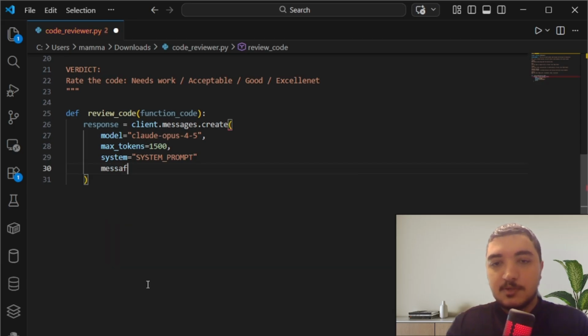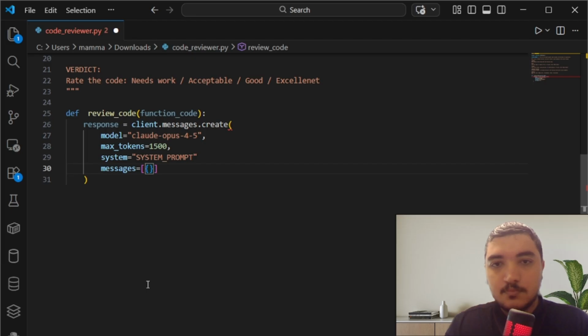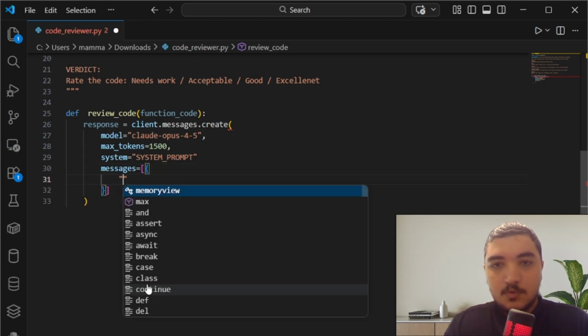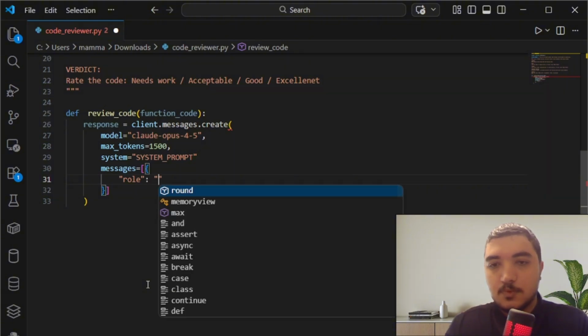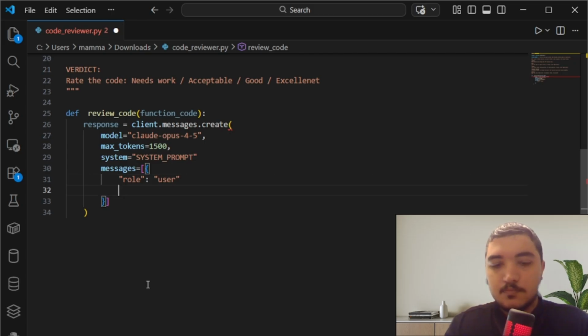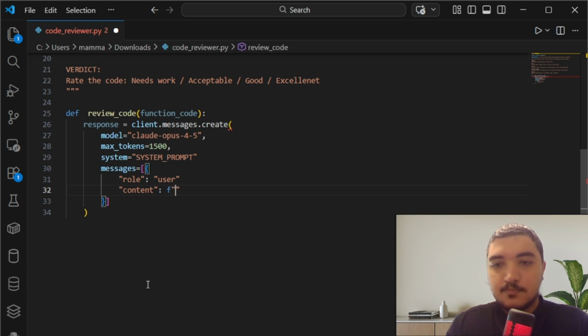Then we do the messages. We set the roles here. So let's do role: user, content. Let's say, please review this Python code, right? Or actually, let's say Python function.